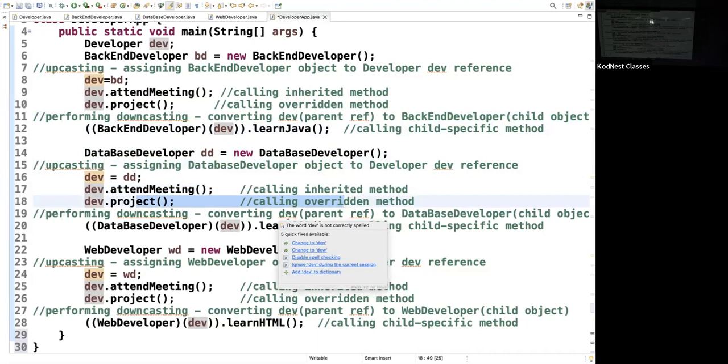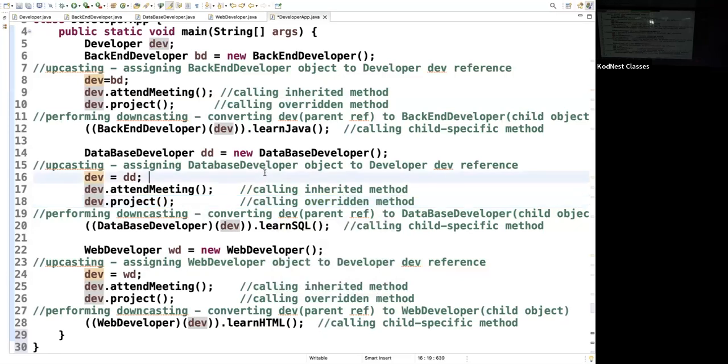Okay. Now again, think and tell, in this particular program, do you have polymorphism? Do you have upcasting? Do you have downcasting? Are you able to call inherited methods, overridden methods, child specific methods, all the methods, using the parent reference? Yes. Do you have code redundancy also? Yes, we have code redundancy.